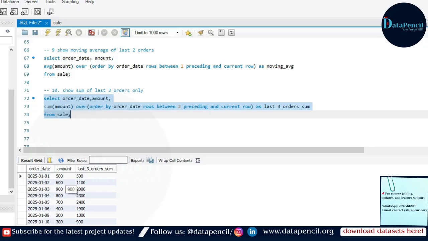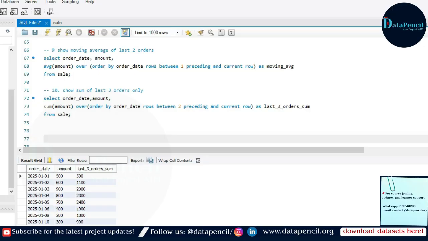Now it will take the current row and the previous 2 rows as well. So 9 plus 6 plus 5, 2000. Then for this 800, it will take 800 plus 900 plus 600, 2300. Then for this 700, it will take 700, 800, 900. So it is 2400, 2400, and so on. Okay, I hope it's clear.